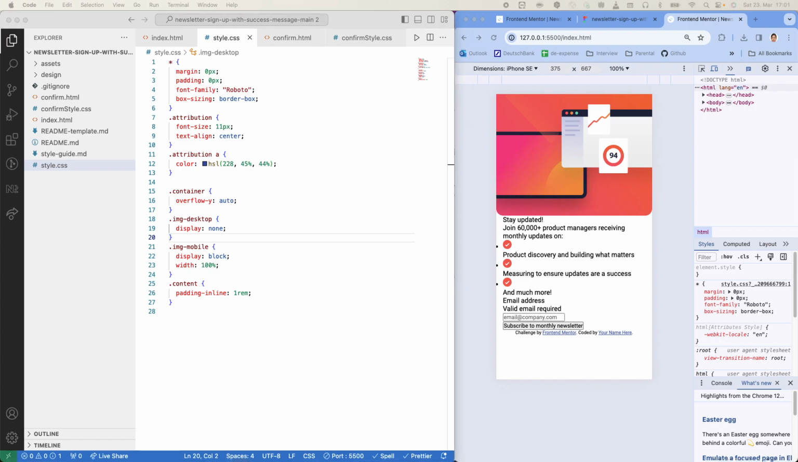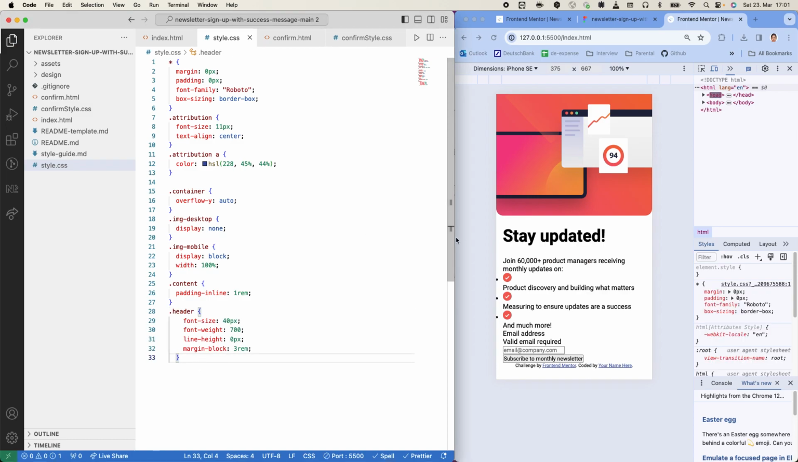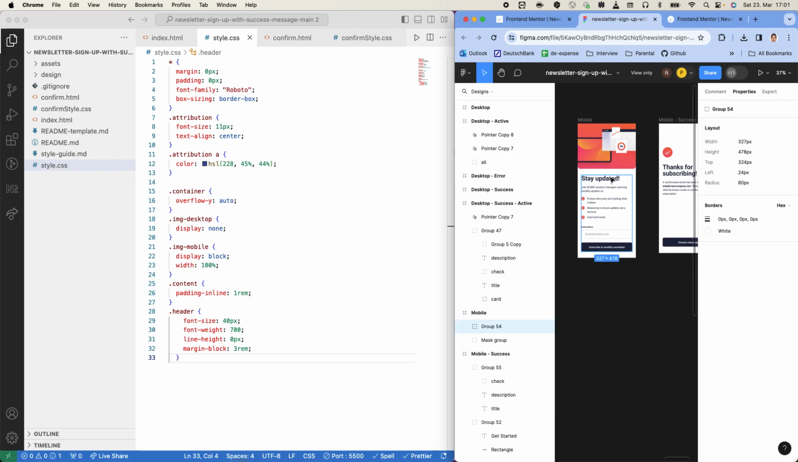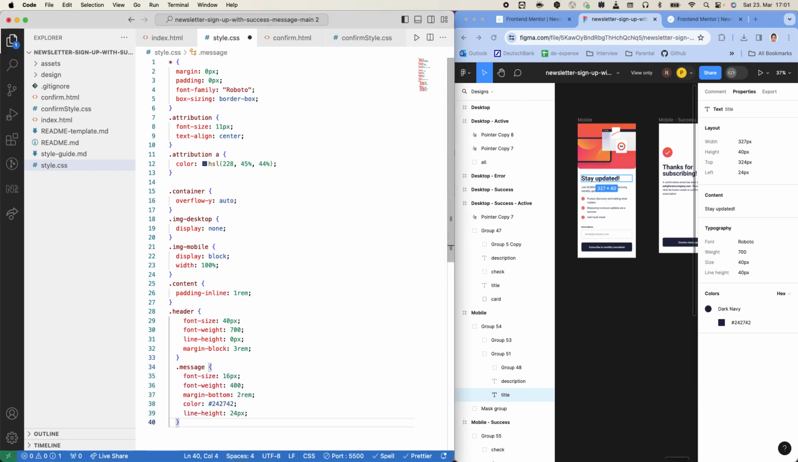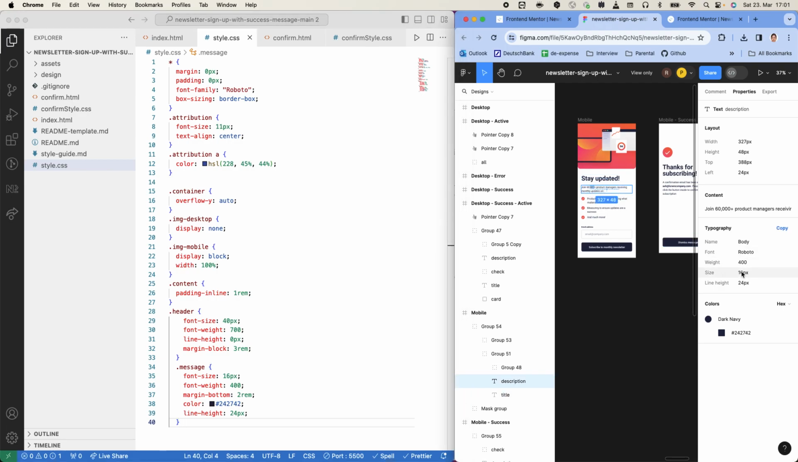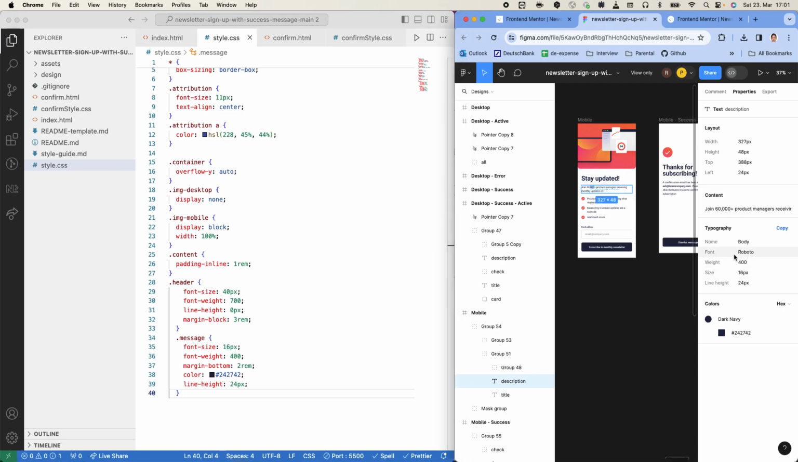And now for the header, I will be adding some text design, and it says stay updated. The header design is the same as it is over here. If I expand the title, it is. Now for the message, I will be using this CSS, the one that we have over here. It's the same 16 pixel, and the details are available in the Figma itself.